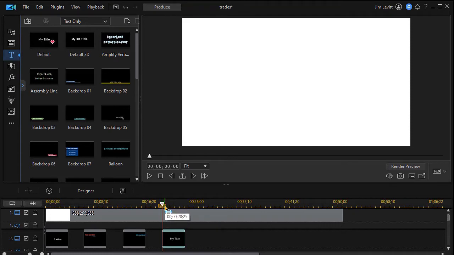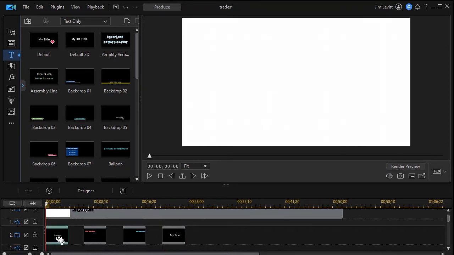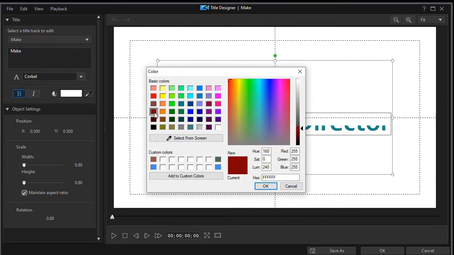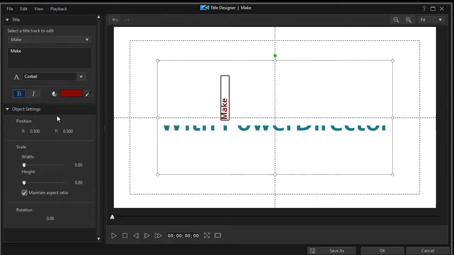The next step I'd like to show you is how to modify these titles that come in this package. So I'm going to double click and get into my title designer. And here I'm working with my Motion Graphics title. Immediately I see I have an issue because I can't see some of the titles. They're white and they're on a white background. So first thing I'll do is simply change the color. I'll click on this one to my color selector. I'll turn that to a maroon.